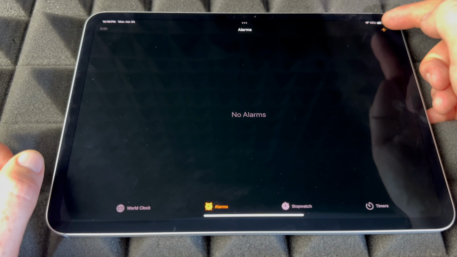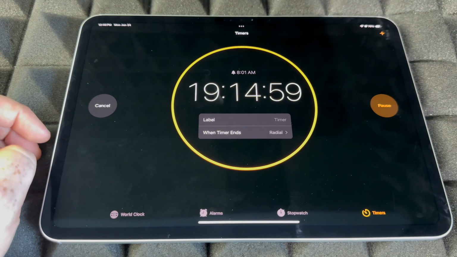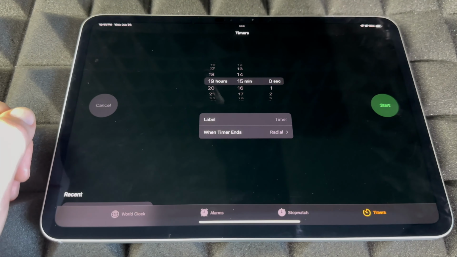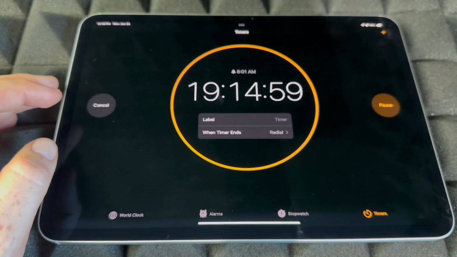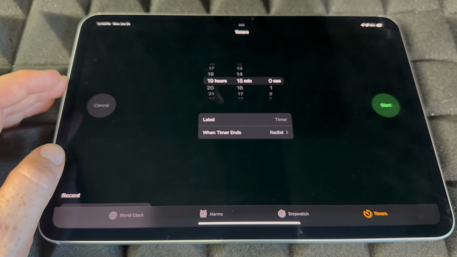Look at timers. You guys can time anything as well. And you can set up timers, again, using Siri. So I highly suggest using Siri. But you guys can start it, pause it, or cancel it from right here. So again, you guys can start any timer, or stop it at any point.